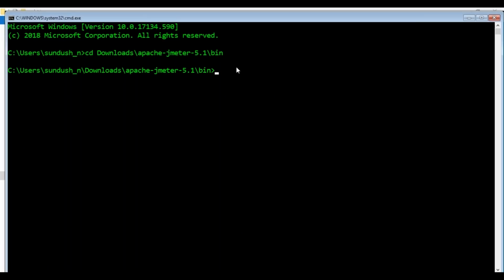Now the command for performing the load testing is jmeter -n -t. What is this -n? The -n represents the non-GUI mode, and the -t is used to specify the location of your test script. Once we have specified the location of our test script, we have -l. This -l is used for the location of the result file. So here we have -n for non-GUI, -t for the location of the JMeter test script, and -l for the location of the result file.